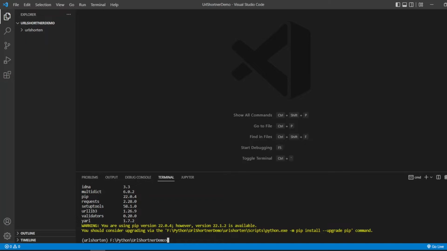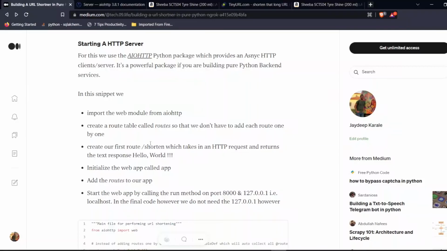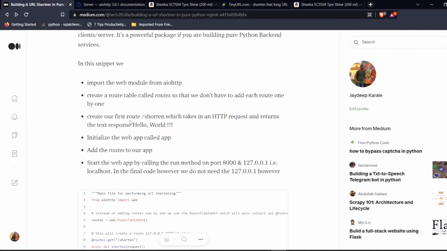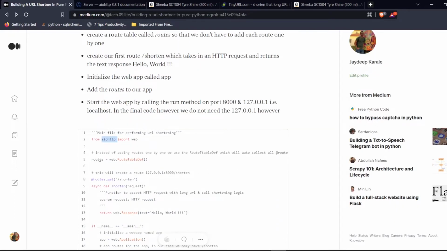Right, so those are the three packages which we needed, and they are now installed. So let's get started with doing the actual development. Firstly, we're going to get our aiohttp server up and running. To get the web server up and running, we need only a few steps. First is importing the web module from aiohttp, initializing the routes, which is nothing but a route table definition, and calling the route table definition method from the web module.